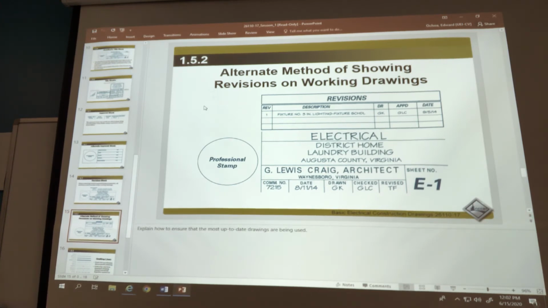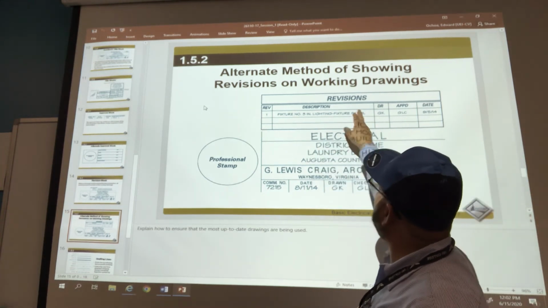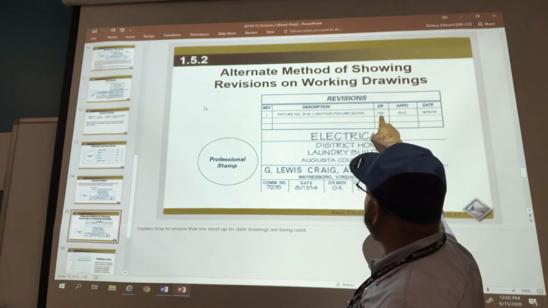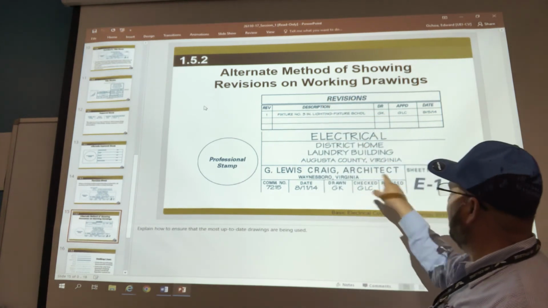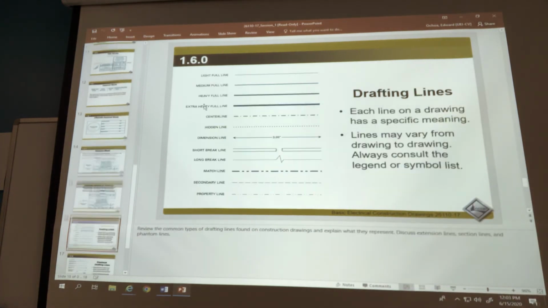Okay, here we go. Fixture number 3 in lighting fixture schedule. This is your revision. In this area, it's telling you what's been revised, but on the actual blueprints, it'll be like a bubble around it, showing you the exact location.